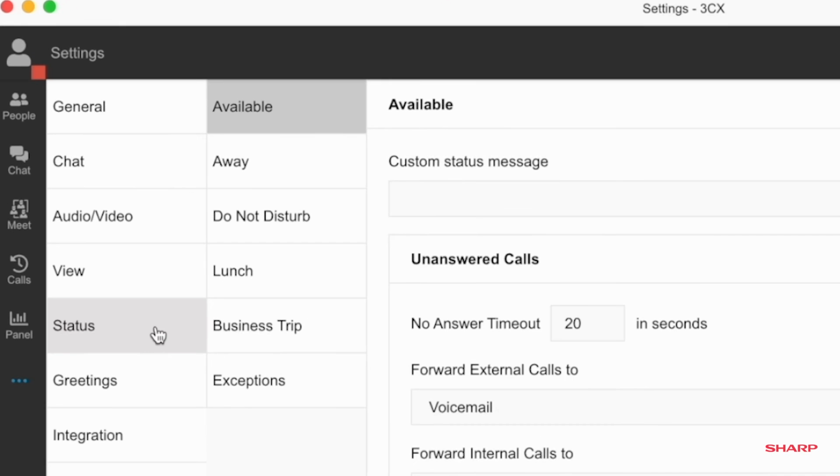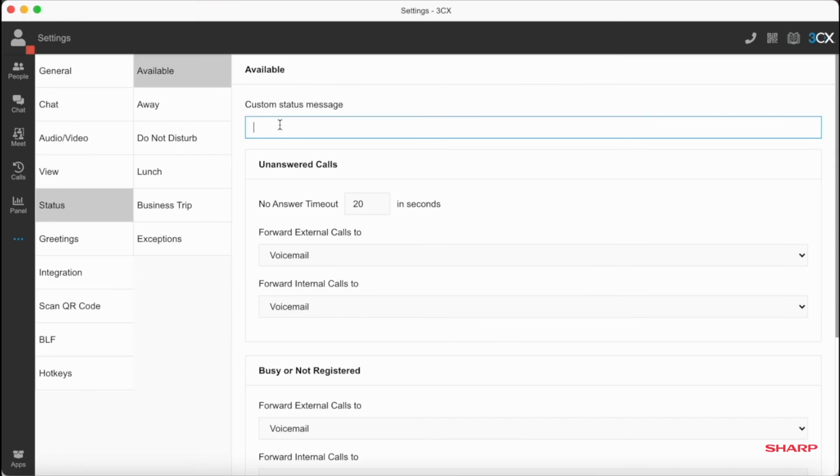Okay, so let's move on to one of the most important tabs in this menu system, and that's status. So this is where you program your available, away, do not disturb, etc. that we touched on right at the start on the people's view. We'll go to available first. Like the other statuses, you can have a custom message here if you want to, not typically probably used for most people.